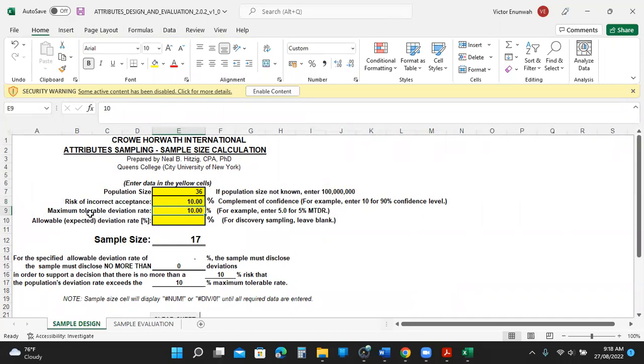Then we have the maximum tolerable deviation rate. For example, they are telling you to enter 5.0 for a 5% maximum tolerable deviation rate. For the case of audits, I'll just advise you to go with 20 and 10. Yeah, for the case of audits, I'll just advise you to go with 20 and 10. That's what we'll make use of most of the time.